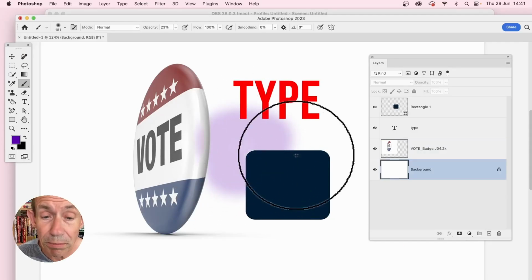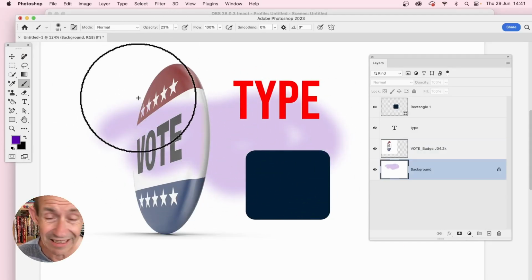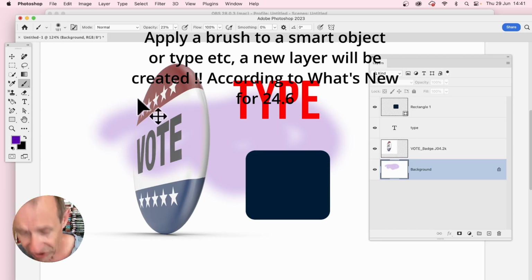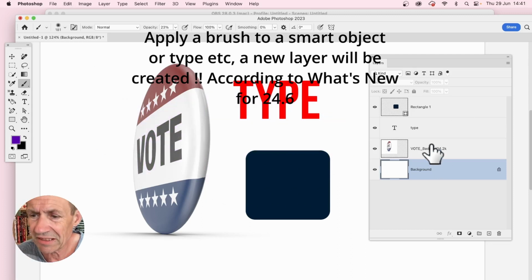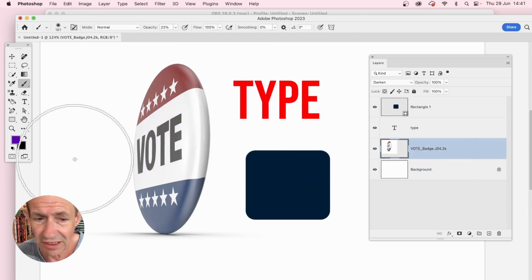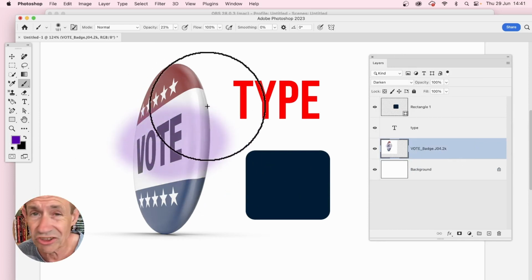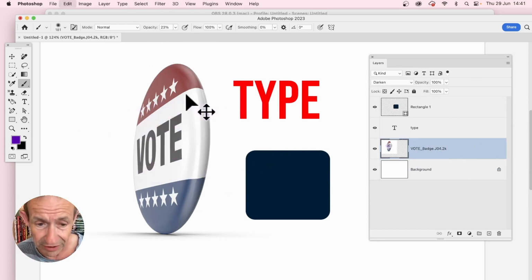In Photoshop, you can apply a brushstroke to any layer, but of course you need to have it as a raster layer, not as type or a shape. 24.6 has got a new feature. I thought, yes, sounds brilliant. Described in the what's new. Let's just go to this one, just go to this and apply. Now this is just a normal layer. I can apply it to it.